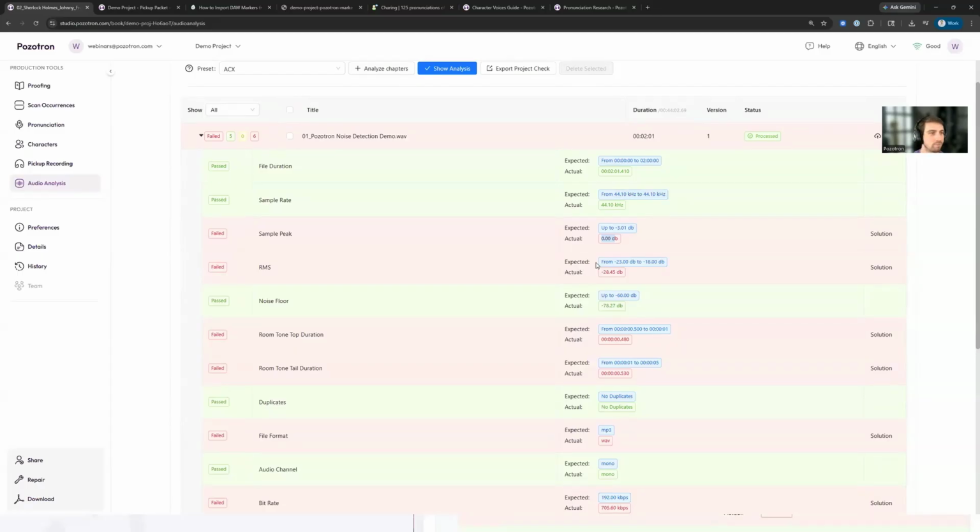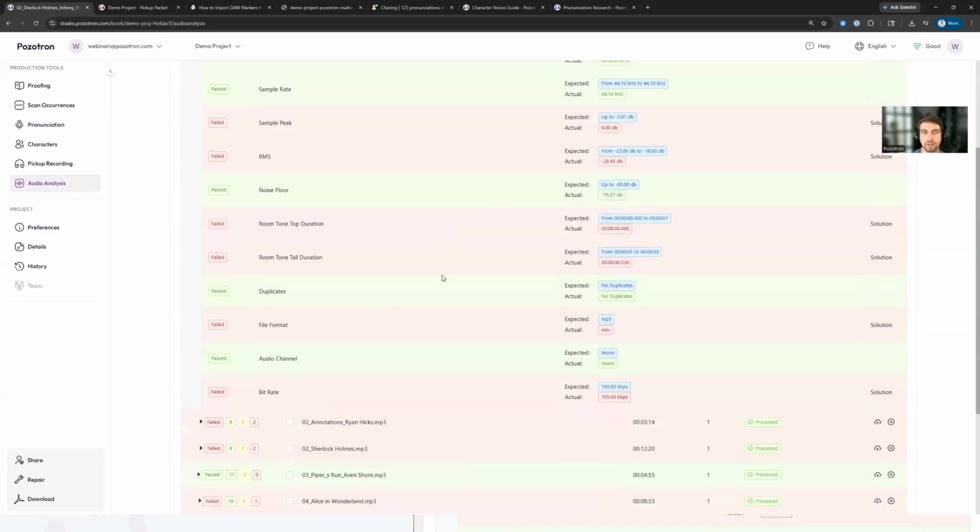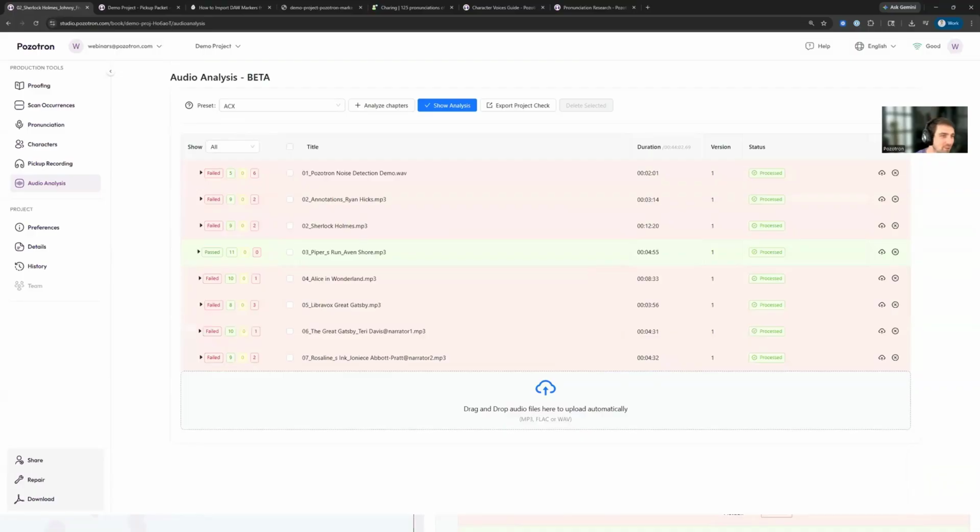Question from Hopper: does the audio check feature incur a separate PFH charge? Great question. This does not count towards your build usage. This is a completely free tool as of now. It's still in beta, but it's been this way. So it's completely free. Go ahead and upload all your mastered files and you can check. Yeah, totally free. Thanks for your question, Hopper.